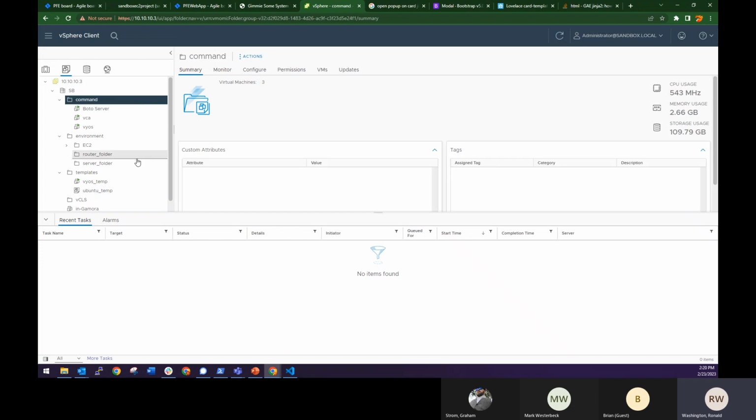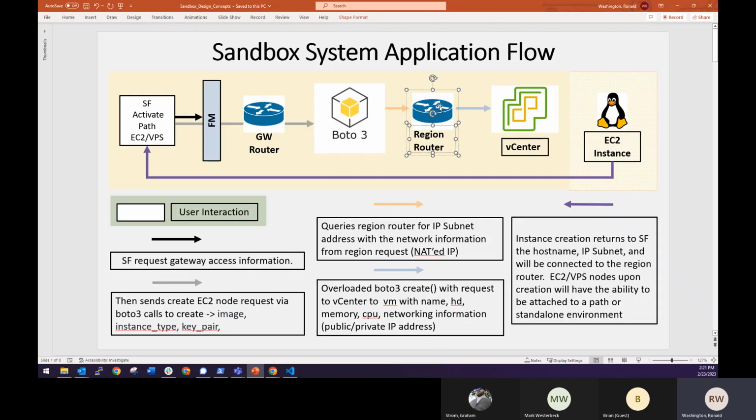We can call it anything, right? I envision just our infrastructure, if you will, and we can call it the infrastructure folder. The environment I envision would be EC2, the actual instances. The router would be the region router. Hold on, let me go back. Would be the region router.